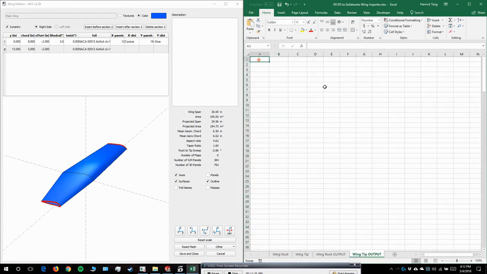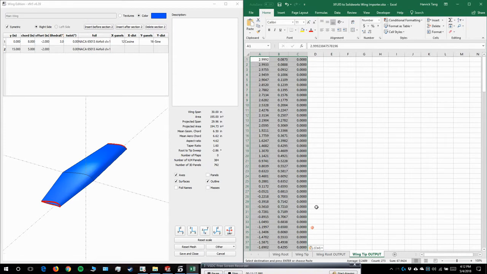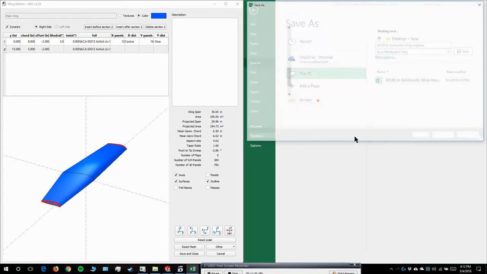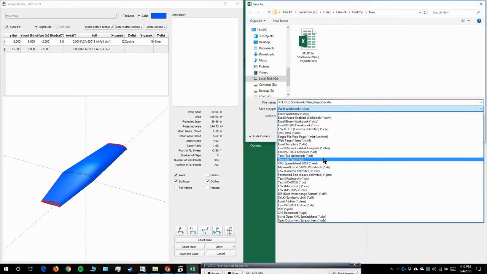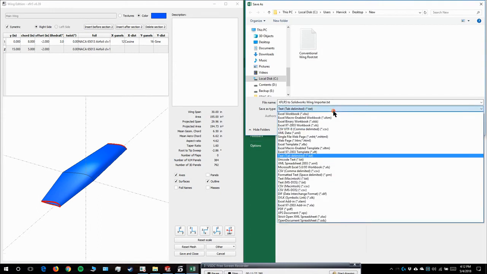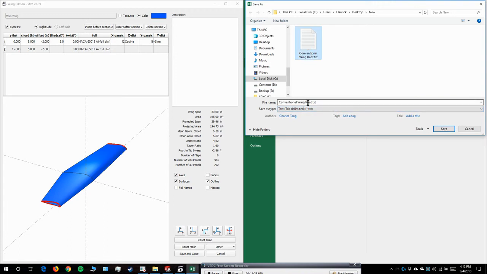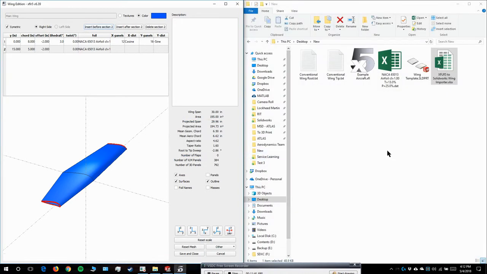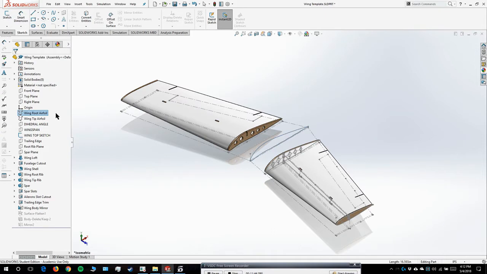Again, delete all the old data. Paste values only. Save. And then save as, again text tab delimited. And this time name it conventional wing tip. Okay. Close Excel and click No.